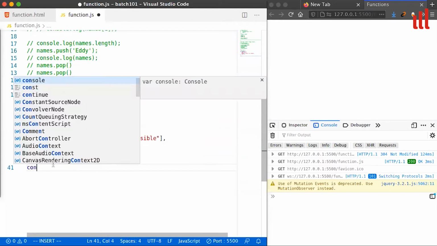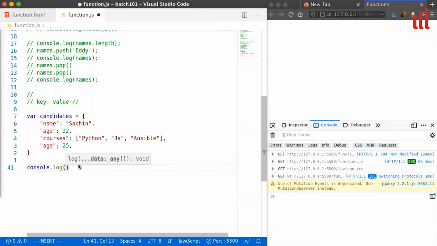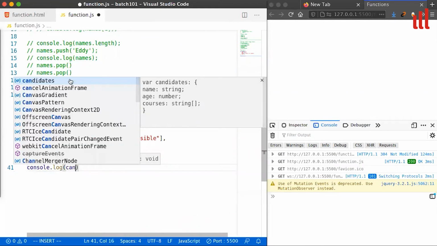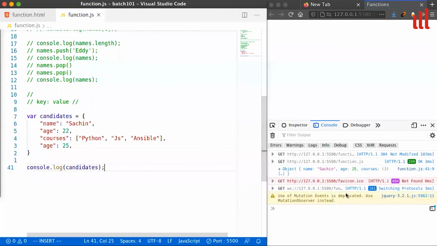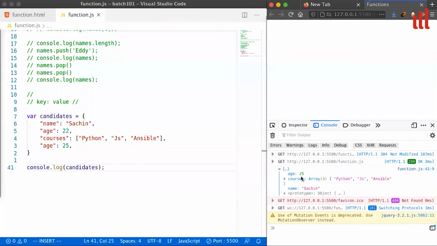Let's suppose I print with console.log the candidates. Just look at the values of the whole thing. I'm going to open the object here. The age is 25, but earlier I had defined 22, and that has been replaced by the new one, right? That's why I told you each and every key should be unique in your object.